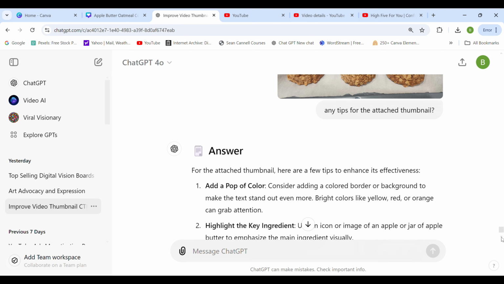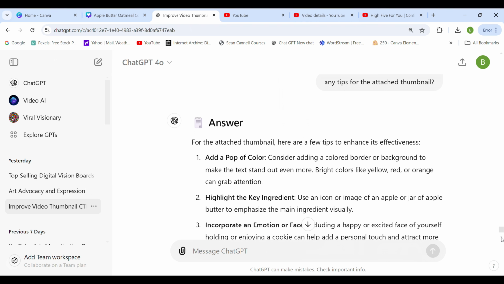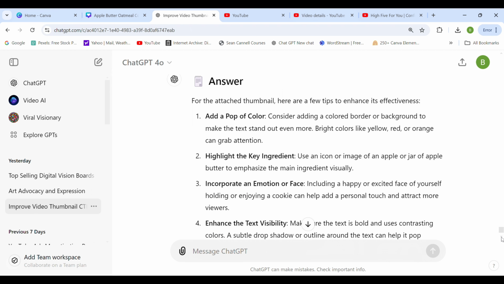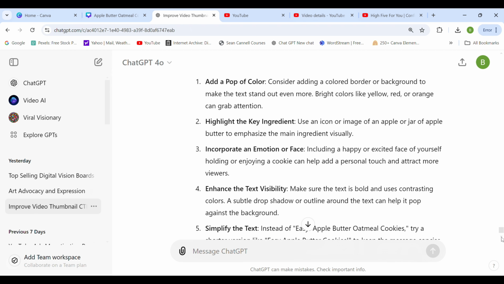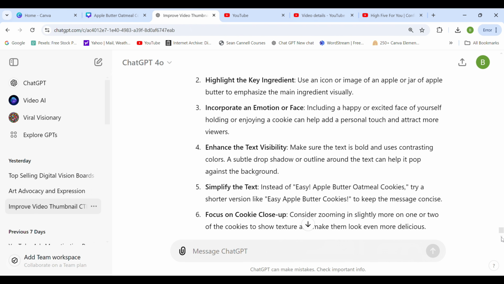Here, they gave me 6. 1, add a pop of color. 2, highlight the key ingredient. 3, incorporate an emotion or face. 4, enhance the text visibility. 5, simplify the text. And 6, focus on cookie close-up.